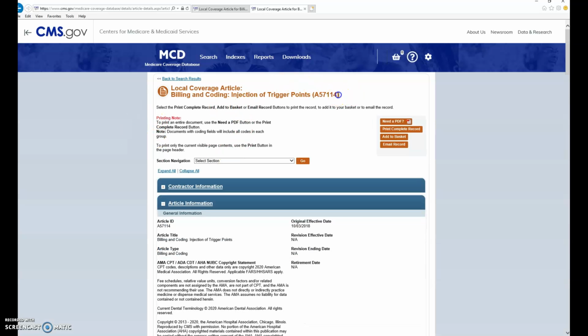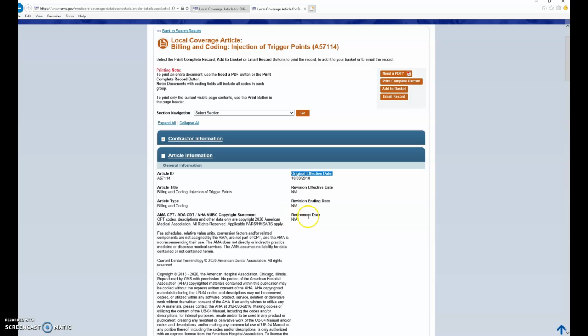So up here, this is our actual article ID. So as I said before, if you know the article ID, you can enter the ID. This right here is the article title. This is the effective date. You can see there's been no revision dates or no retirement date.